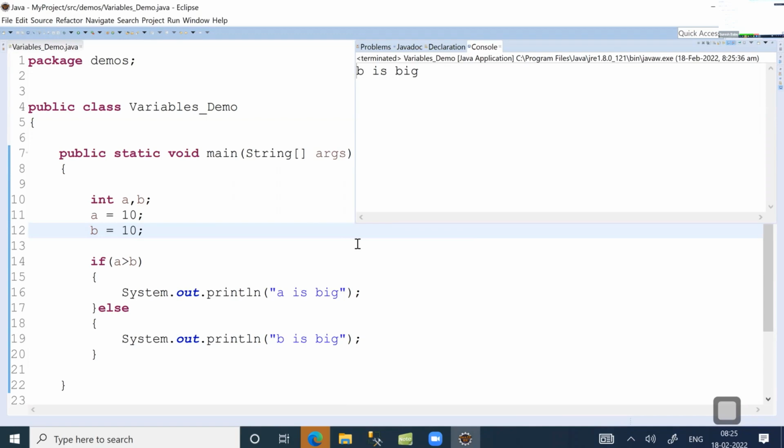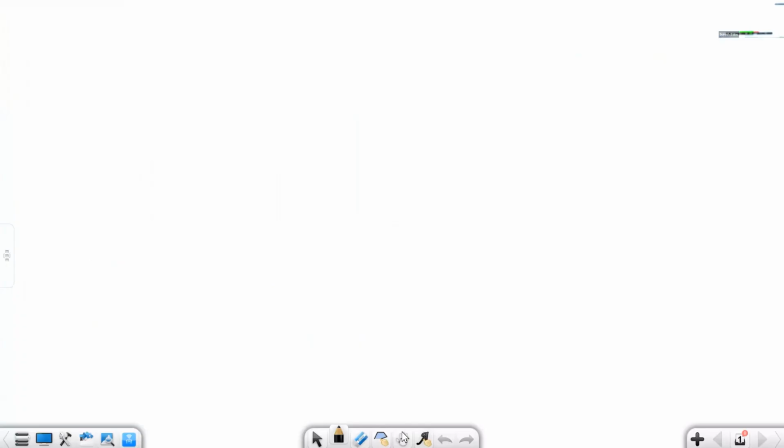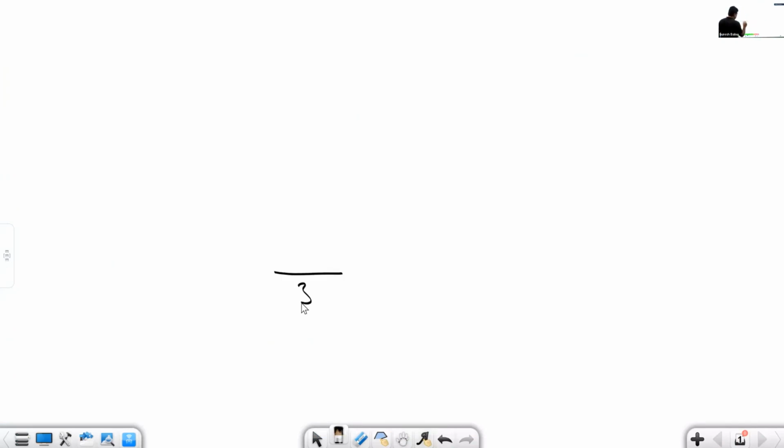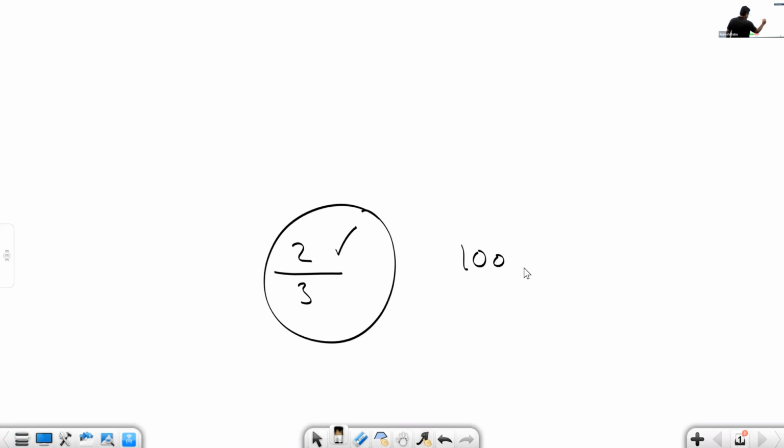If this logic is correct, there are three possibilities here. Out of three possibilities, only two possibilities are satisfied. My code's 100% coverage was not achieved.